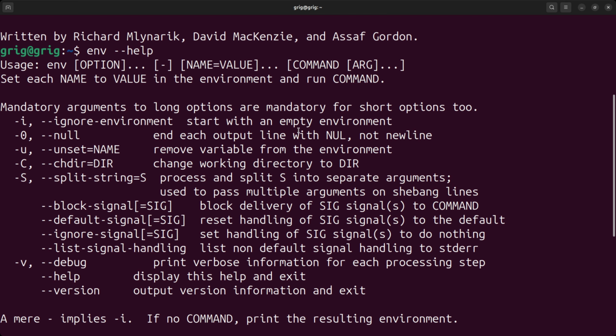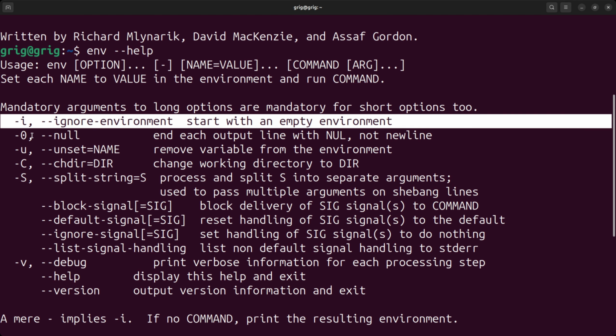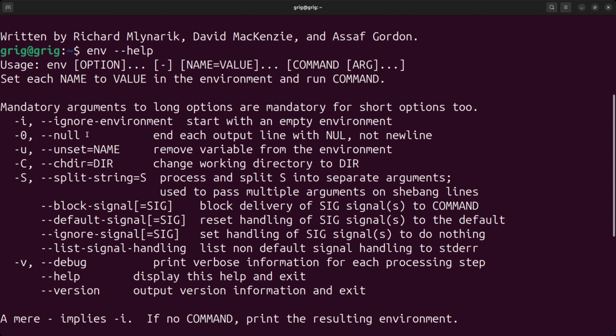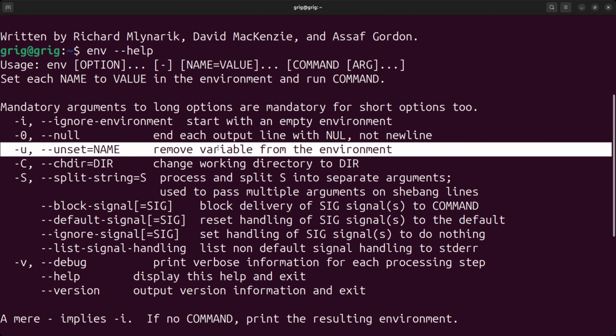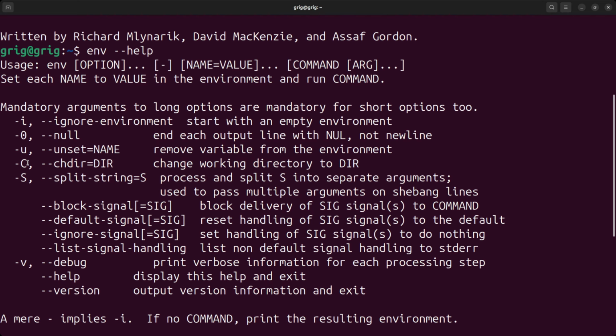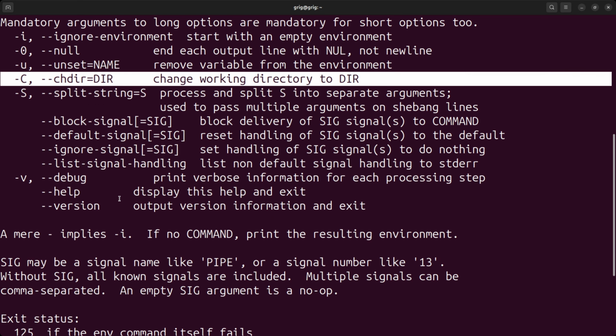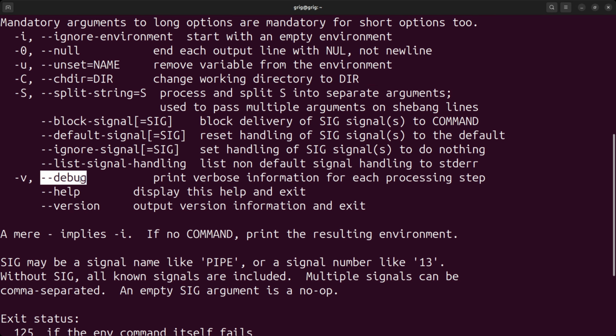-i, ignore environment, start with an empty environment. -0, null, end each output line with null, not newline. -u, unset, remove variable from environment. -C, change directory, change working directory to dir, and other options: debug, help, version. That's all for this lesson.